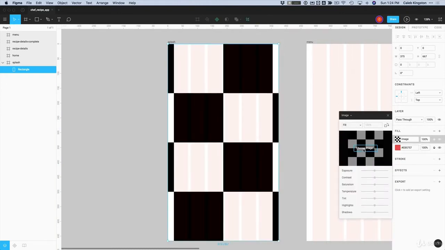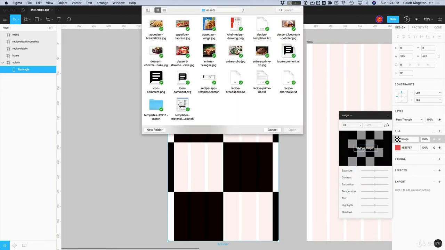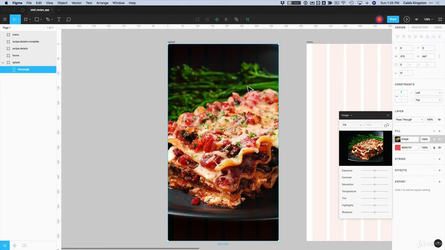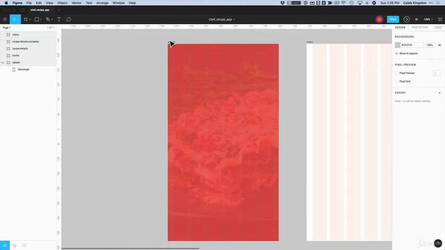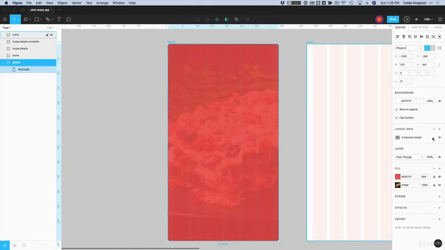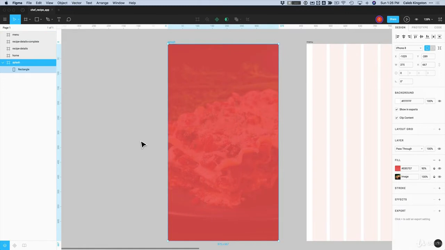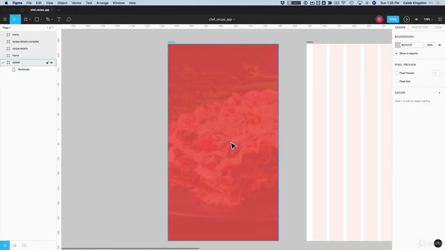And here it's going to ask me to choose the image. And under the assets folder, you can choose any of these images that you'd like. I'm going to choose this entree lasagna JPEG here. So I can click open, and you can see that that's now the background of this frame, but I want to move this image fill down below this color fill. Now I want to change the opacity of this red fill to 90%, and I actually want to hide the layout grid here to make this a little bit easier to see.